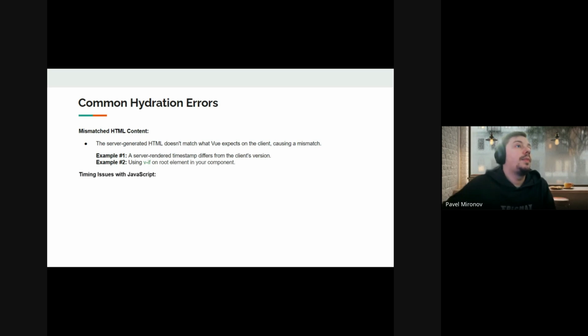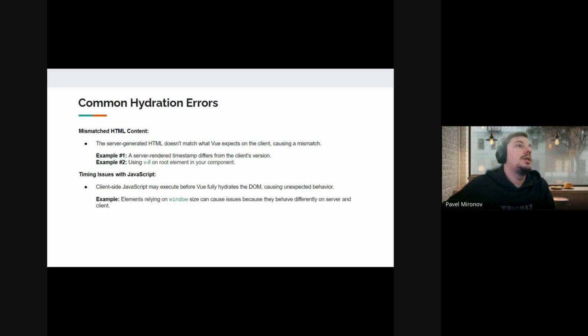Okay, going forward, timing issues with JavaScript. That's possibly the same thing I talked about in example 1, but let's discuss it a bit more. Client-side JavaScript may execute before Vue fully hydrates the document object model, causing unexpected behavior. As an example, elements that rely on the window size can cause issues because they behave differently on the server and the client. And on the server, we don't even have a window object. So we are already facing a problem there. We have something on the client, but we don't have it on the server.